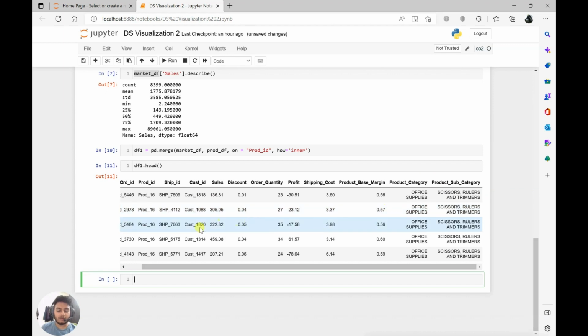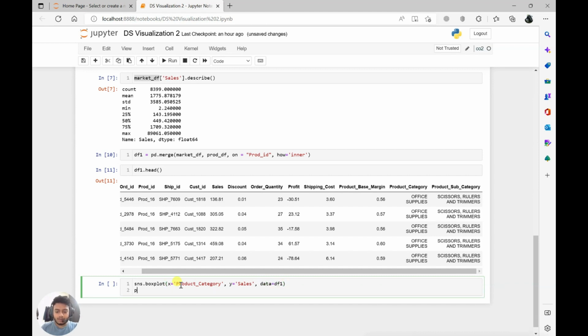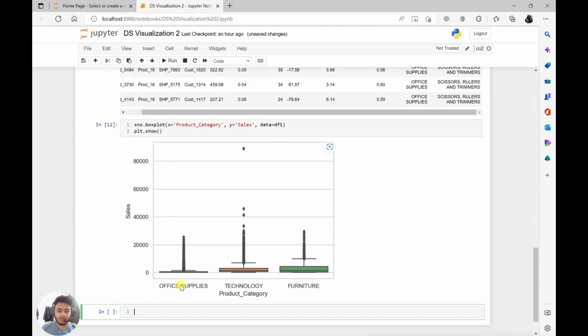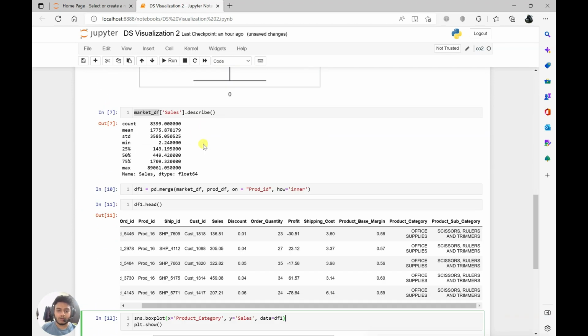Now what we want to see is how the sales are going based on product category. So what we will do is sns dot boxplot. We have to pass x and y. x will be our product category, and y will be our sales. Now we also have to pass data, right? Data equal to df1. Now plt dot show, and before that we also have to scale it, because obviously the scale of sales is very high, as we have seen in the above box plot. So we have to scale it down.